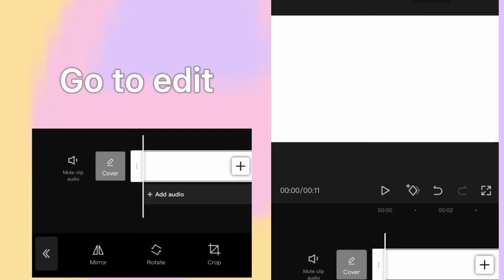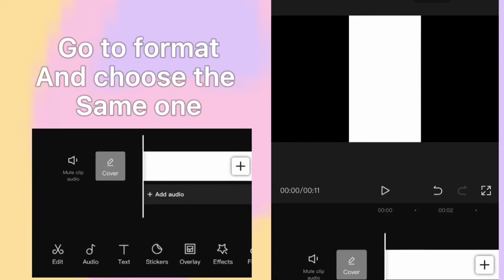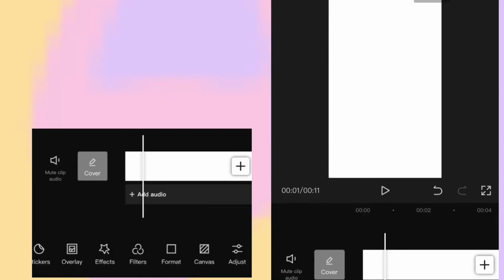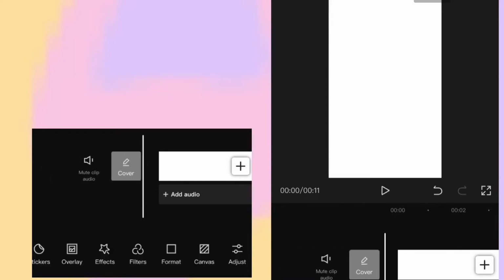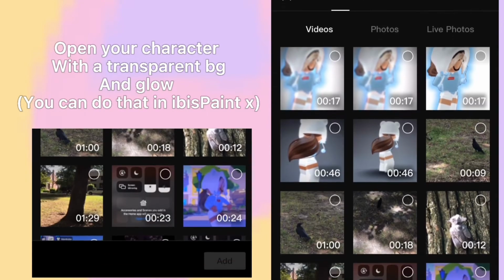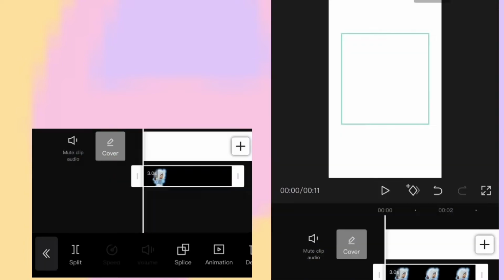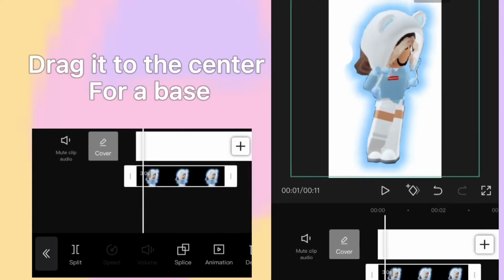Open CapCut. Use any BG. Go to Edit. Do 916. Go to Format and choose the same one. Clean look. Open your character with a transparent and glow. You can do that in Ibis Paint X. Drag it to the center for a base.